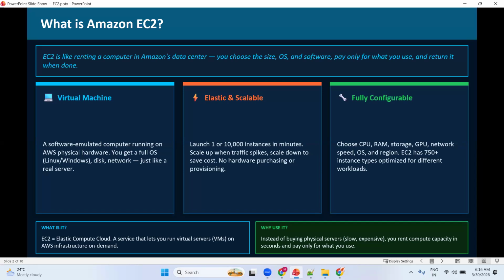There is no hardware purchasing or provisioning, no need to pay anything upfront. Whenever there is high traffic, maybe you are already familiar with Big Billion Day, right? Most people log in at one time, and the traffic goes to the top. The backend scales up when there are traffic spikes, and when traffic is down, it comes down. But in a physical data center, you cannot do that. Once you have scaled up, you need to wait to bring it down.